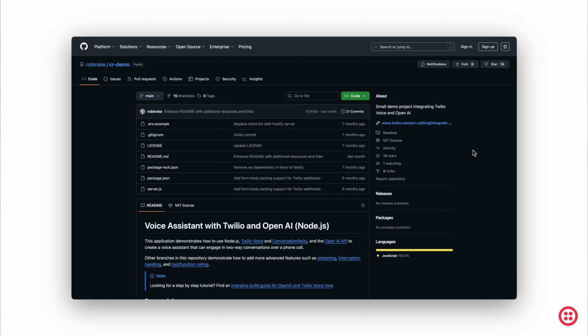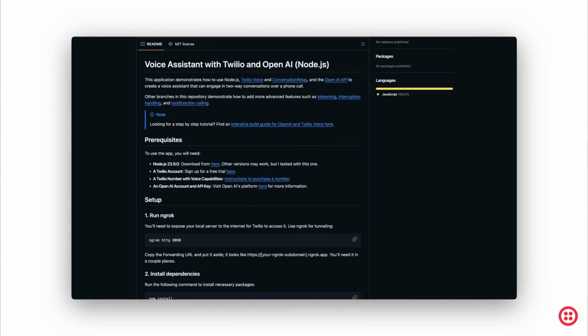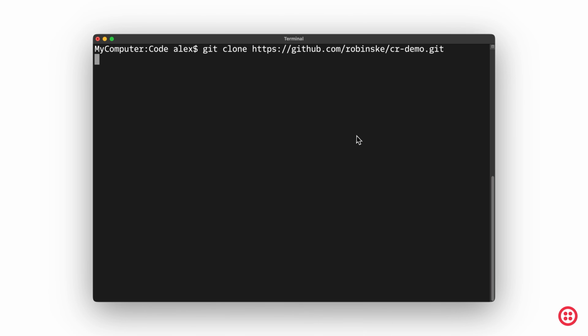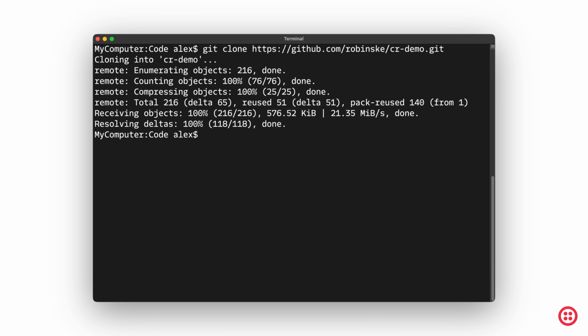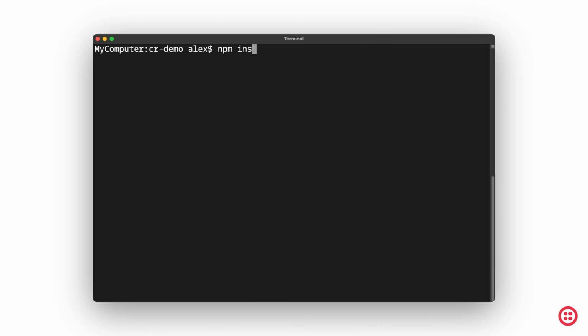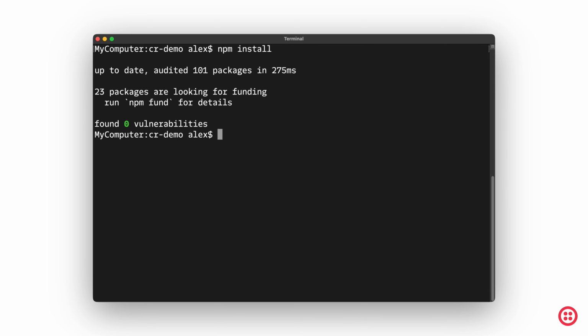Let's jump into the setup. We'll start by cloning the ConversationRelay demo app. You can find the link to the demo app in the description. Let's grab the code and set it up. It's a Node project with a Fastify server that bridges Twilio Voice to your backend over WebSockets. When we run npm install, a few things happen really fast.